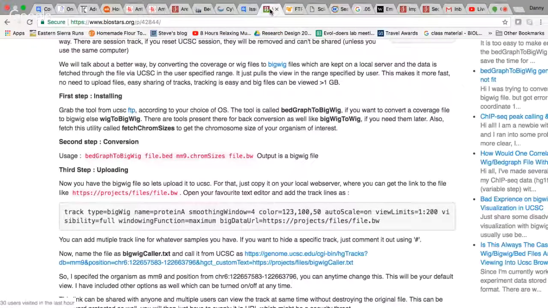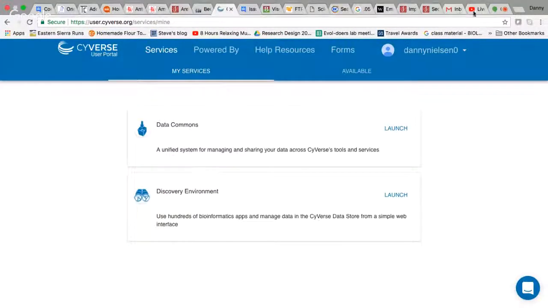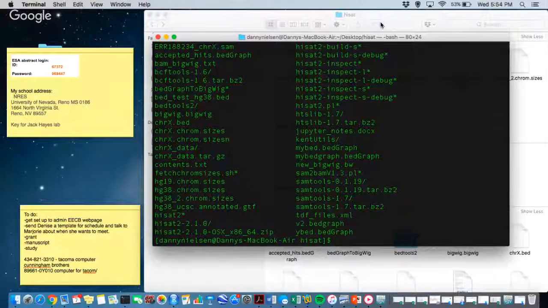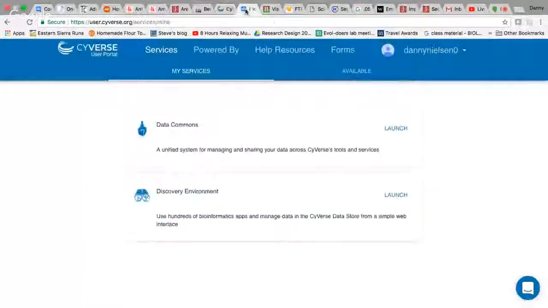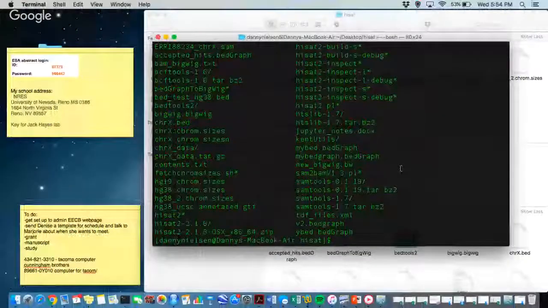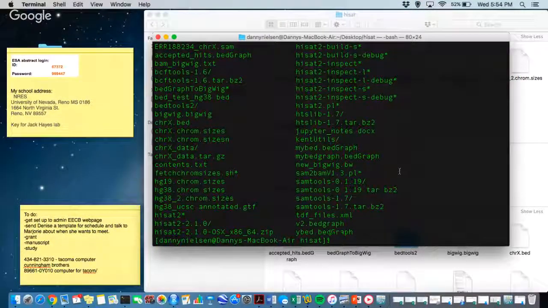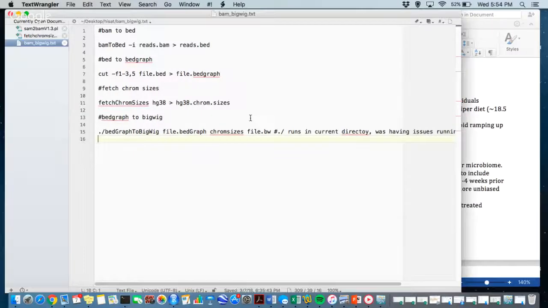This was in the Kent tools. I don't know. I don't think I actually have it up anymore. Anyways, yeah, I've not got it. At any rate, bedGraph to bigwig and fetchChromSizes, these are programs that you'll need to download and install to run this. But at any rate, the fetchChromSizes, once you get it installed, is a pretty simple task to run.